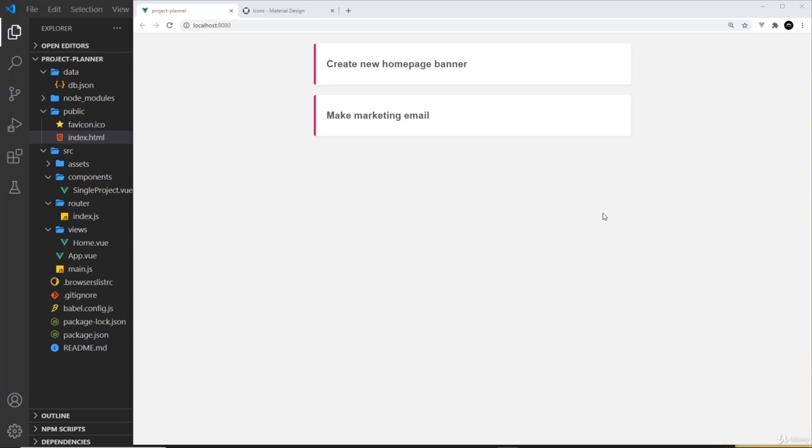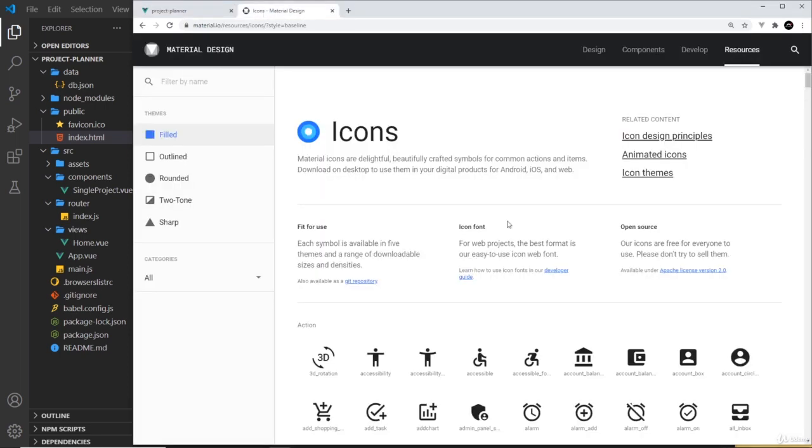So now what I'd like to do is place a few icons on the right hand side of each project, and each icon will do a different thing. For example, a trash can icon to delete the project, a pencil to edit it, and a tick to complete it. Now you can use whatever icon you want, but I'm going to be using material icons, which you can find at material.io. Now I will leave this link attached to this lecture so you can view them yourself.